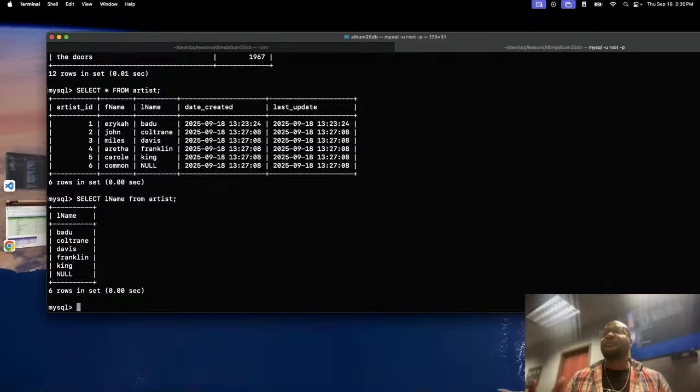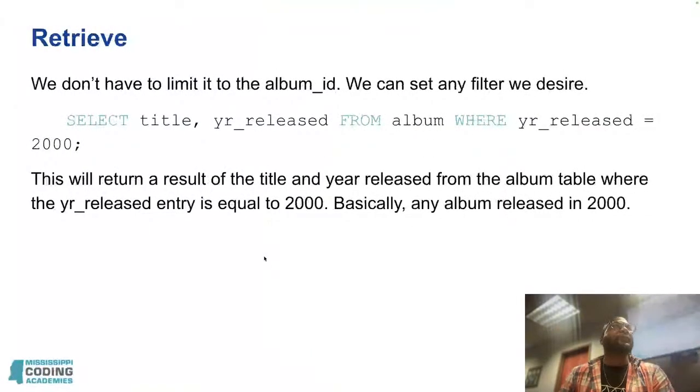So again, we select which information that we want. We can do a select all and get everything, or we can just select the certain fields that we want to get. All right.